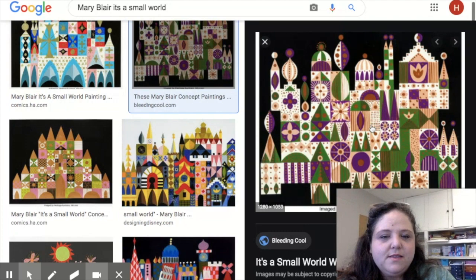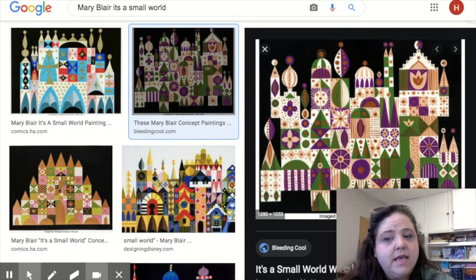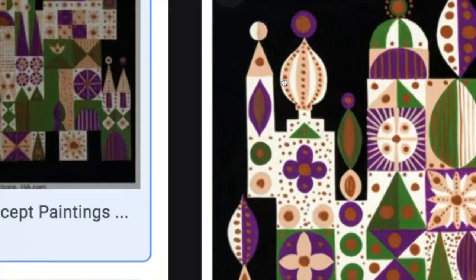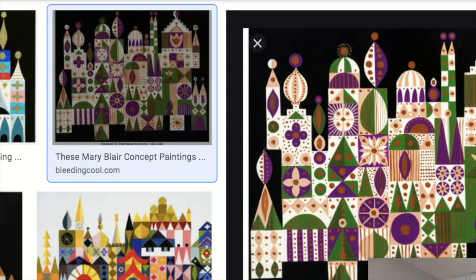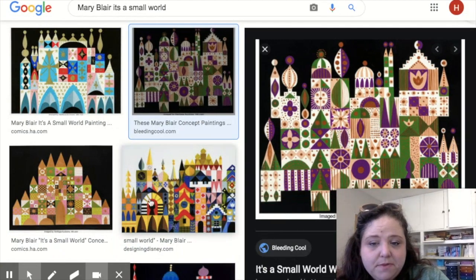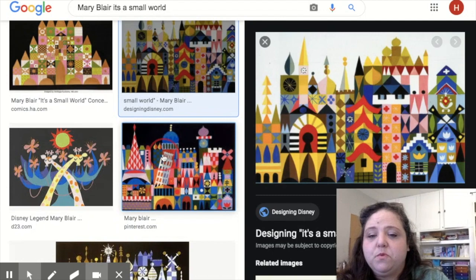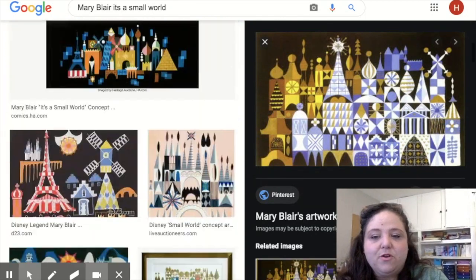You can see that she uses really basic shapes like ovals, like triangles, even some organic shapes. I'm going to remind you that a shape that doesn't have a rule is an organic shape. So you might see some organic shapes in here, but most of them are geometric shapes or shapes with rules. I'm just going to show you a couple examples of her artwork.